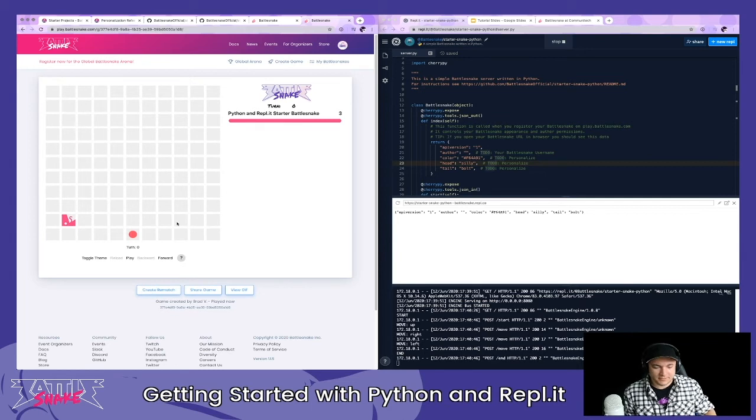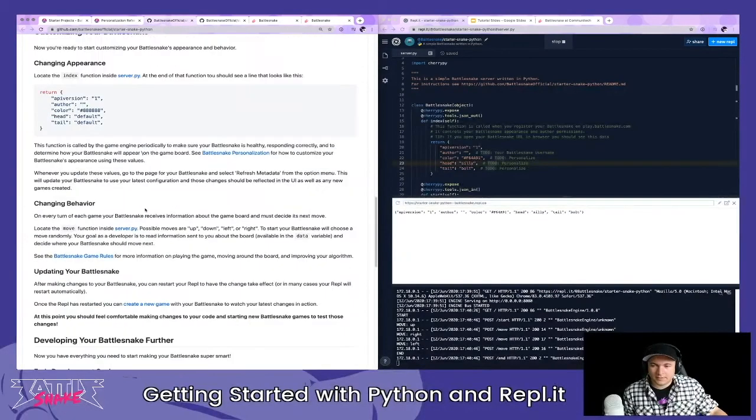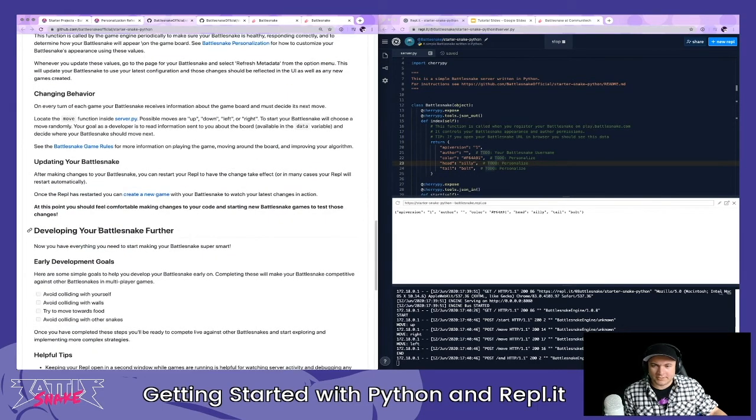I'm going to hit spacebar to play the game, and awesome. It was a new game. I moved in slightly different directions, but my color and my head and my tail look exactly as I set them. So I'm super happy about that. Let's go back to the README. So we've changed our appearance. We've updated it. We've refreshed it. Let's look at how to actually make our Battlesnake move in a meaningful, intelligent way other than just doing whatever it's doing right now.